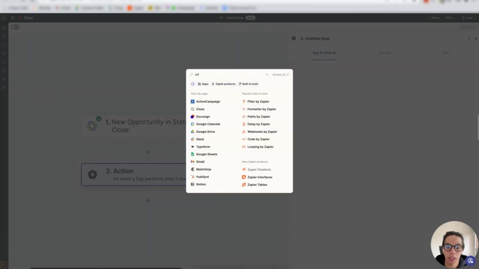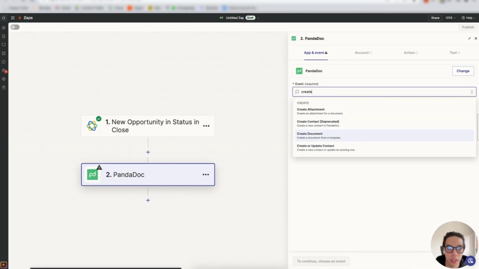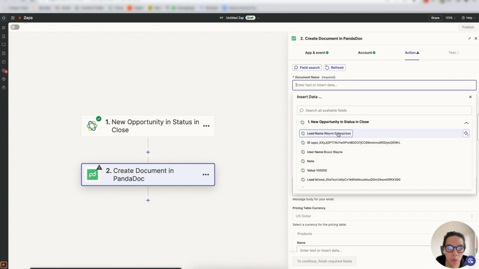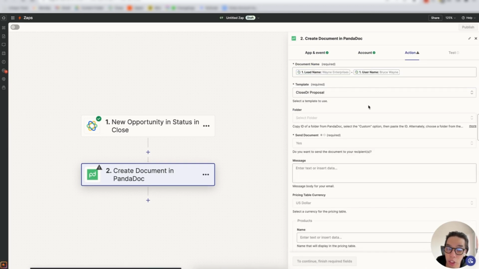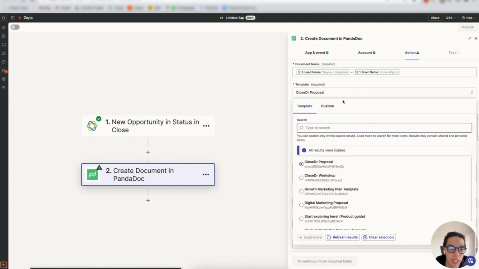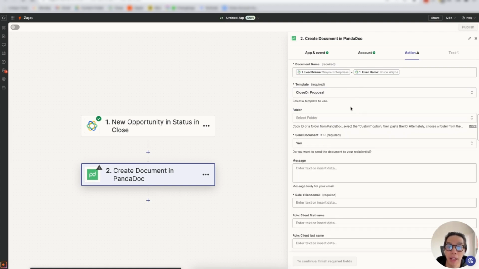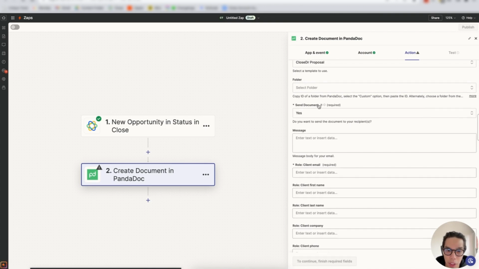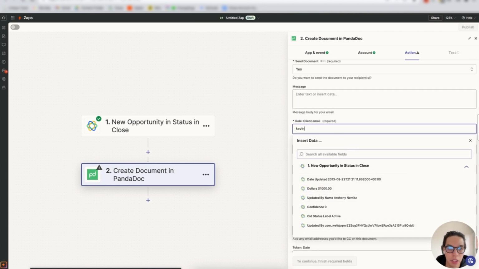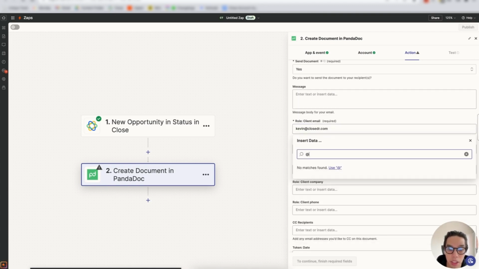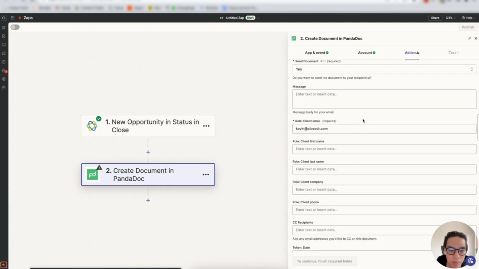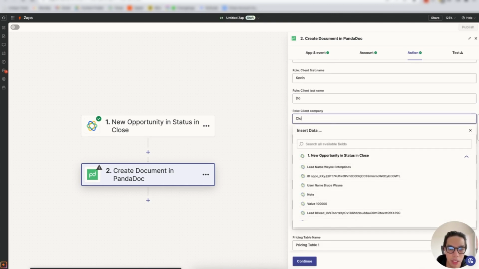The next step is to look for PandaDoc and we're going to create a document. We're going to call this document the lead name dash individual's name. The template in this case is going to be a hard coded version. So in this case, we have a Close document proposal set up in our PandaDoc. That's the one we're referencing. We want to make sure it says send document is yes. So automatically when the step triggers, it creates and sends it to the individual. In this case, I'm just going to use my email. In most cases, you would just put the email address of the client, which is pulled in from the opportunity record. I'm just going to put in my name and just say Close document.